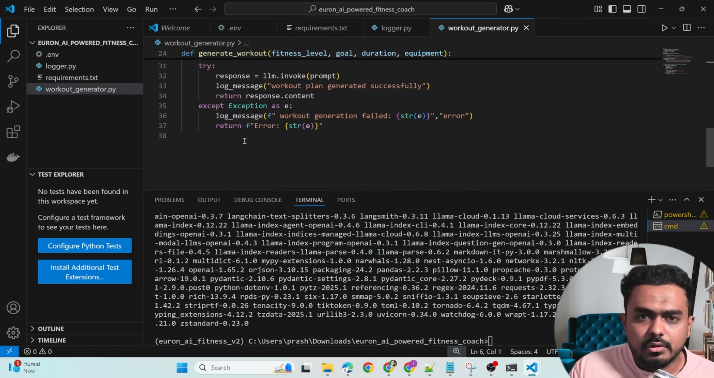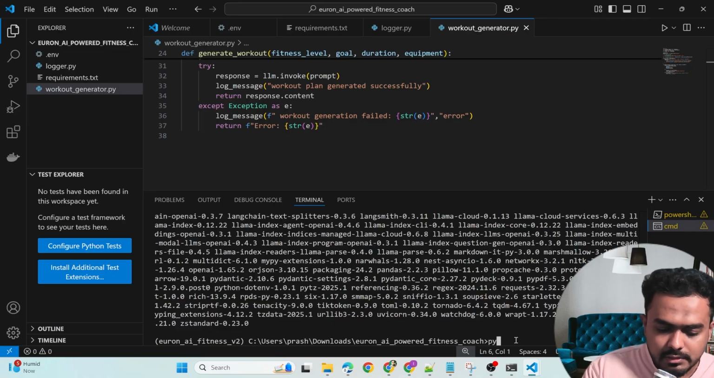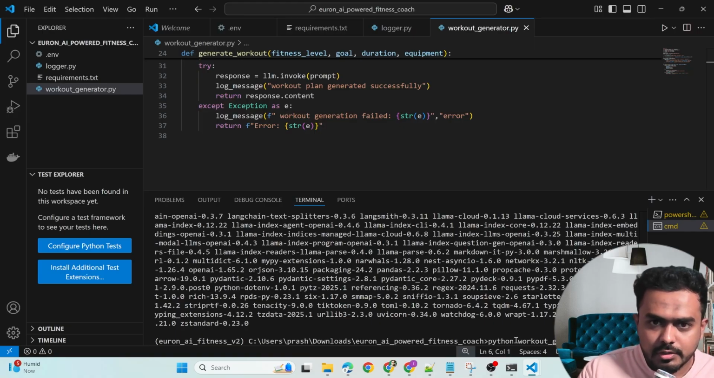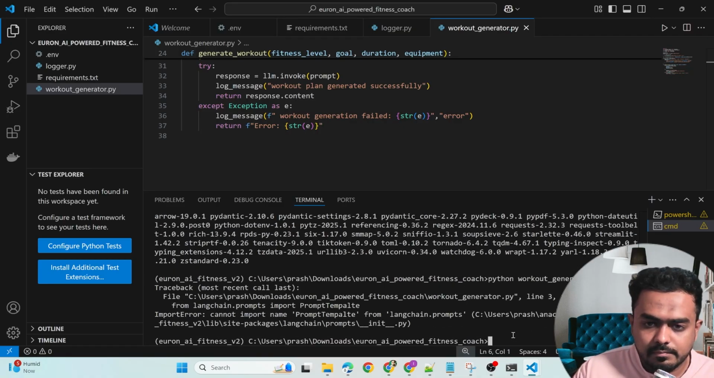If everything is working good, let me just execute this. All right, so let me just run this. To run this, make sure you save it. I'll type here python workout generator dot py. Okay, I have made a mistake. It's prompt template.